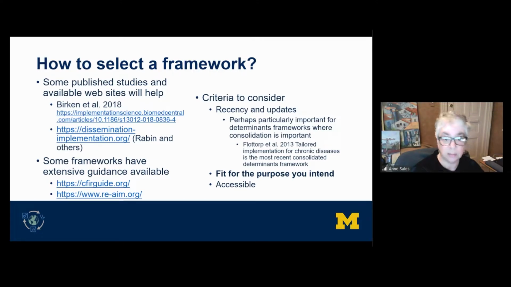The dissemination-implementation.org website that Ursula Rabin and her colleagues initially put together and continue to maintain is also a helpful tool. Some of the frameworks that are out there, in particular the Consolidated Framework for Implementation Research, or the CFIR, has a very helpful website, cfirguide.org, that will help you think about how to use the CFIR. Reaim.org is another website that offers a lot of helpful guidance for the use of Reaim as a framework.